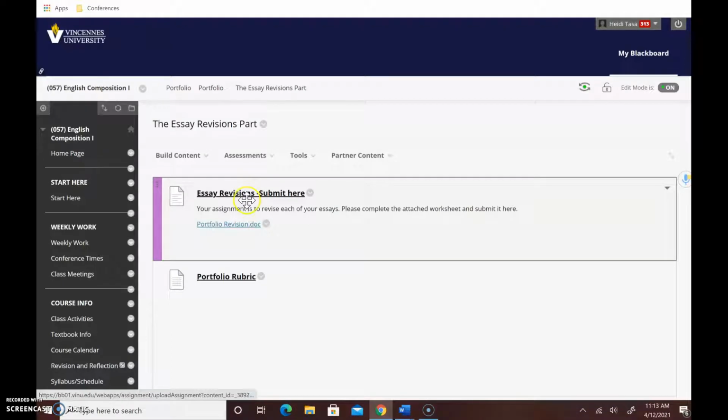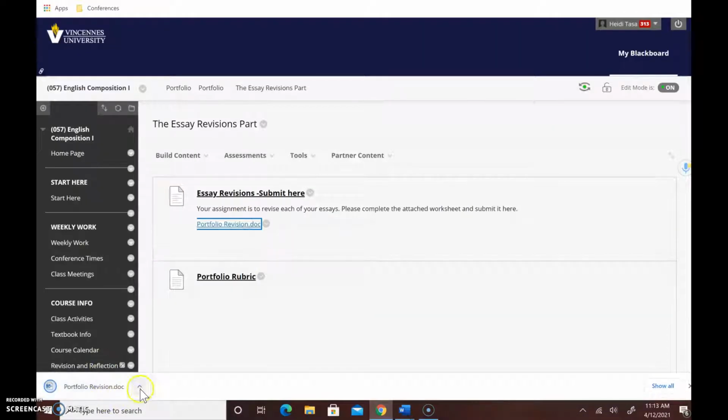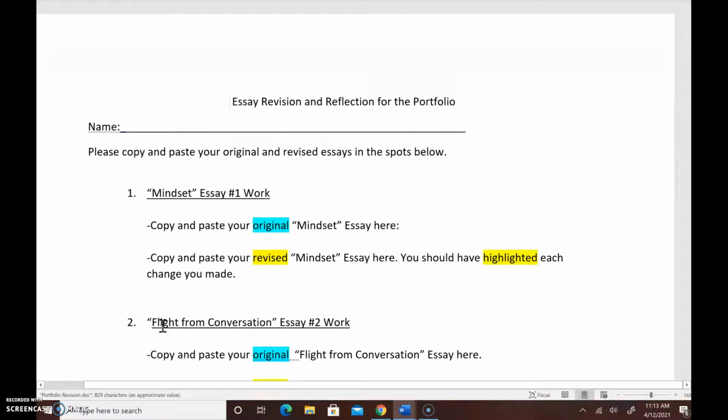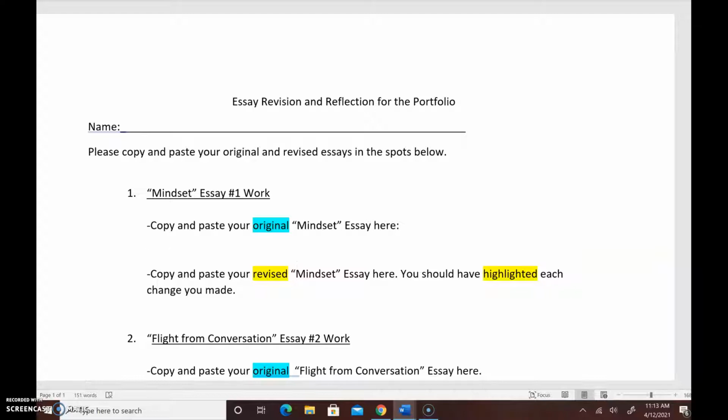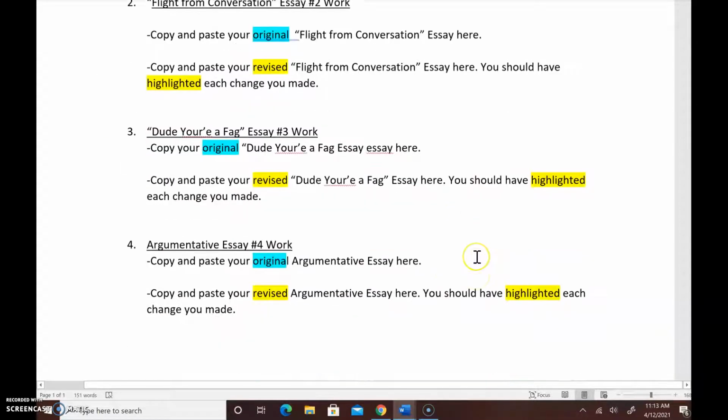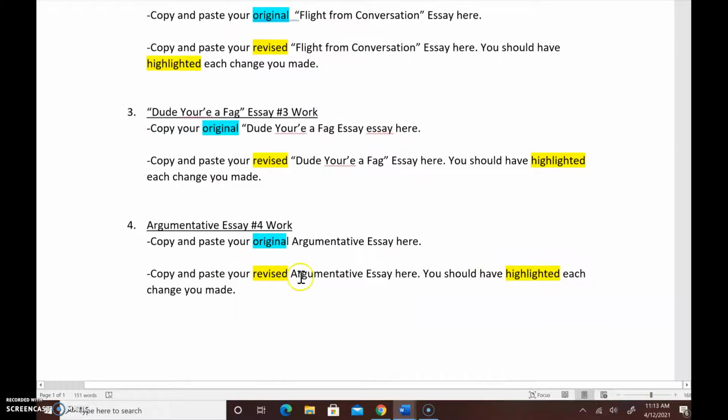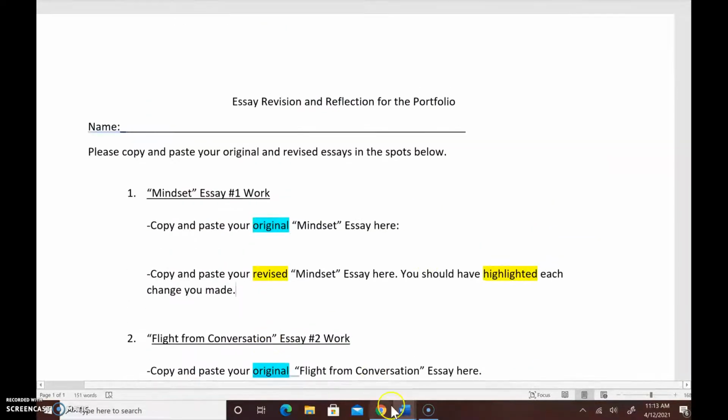So what you will do is you will open up this document and complete it. You will include the original right here. Under here, you'll copy and paste your original mindset essay. If you can copy the annotated version, that's great. And then you'll copy your revised essay, the one that you highlighted. Okay, and then you'll do that for each of your essays, including the argumentative.